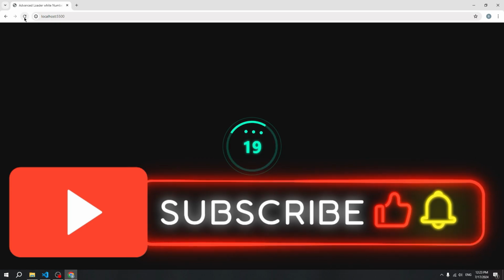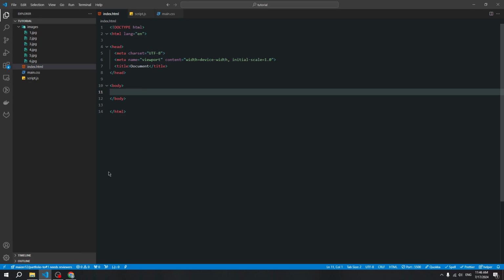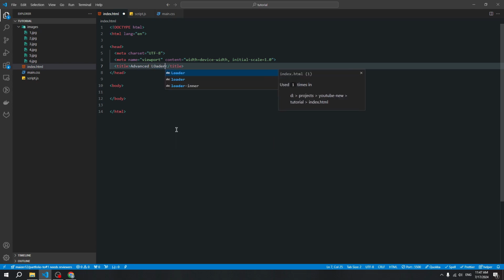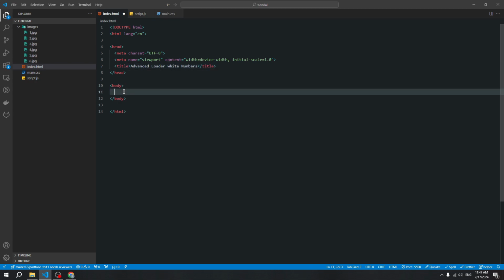Let's get started. Okay, create a new HTML file and first let's add a title to our page. We can write something like advanced loader with numbers. Correct this letter, and now we can start creating our markup.